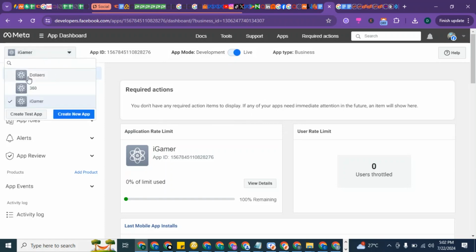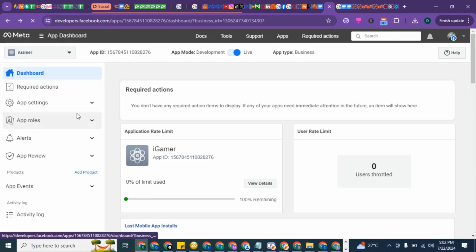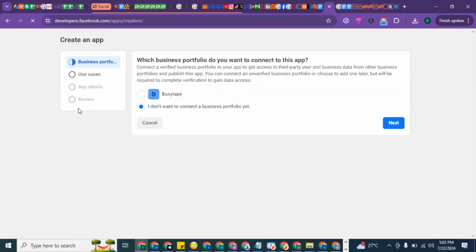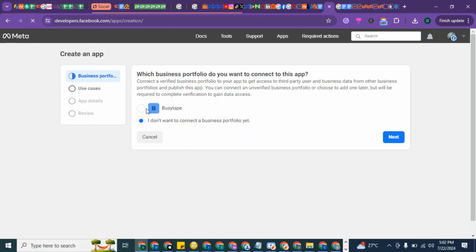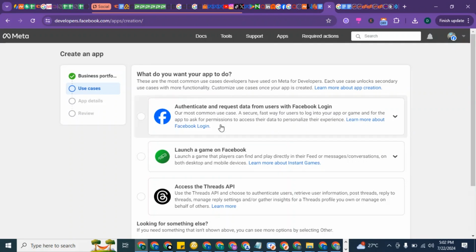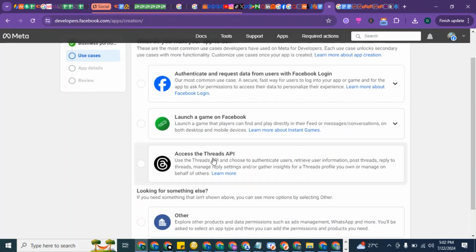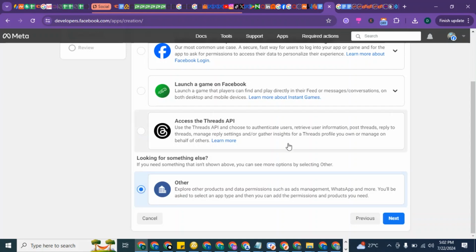So like here, you see there are different apps. We're going to go ahead and create a new app. Now we just select the business profile that is there and say next. Then we'll not choose any of these: authenticate and request data from users, launch a game on Facebook, or access the Threads API. We'll go to others and we click next.